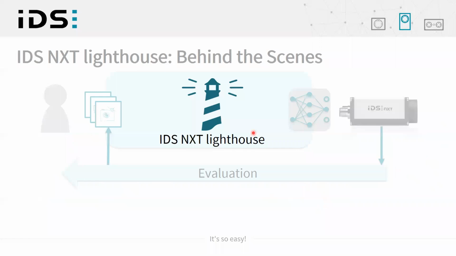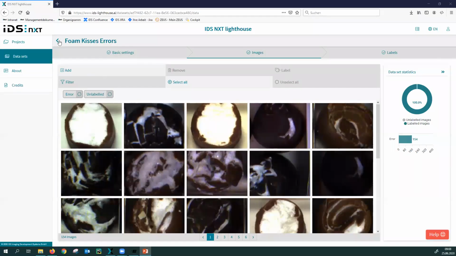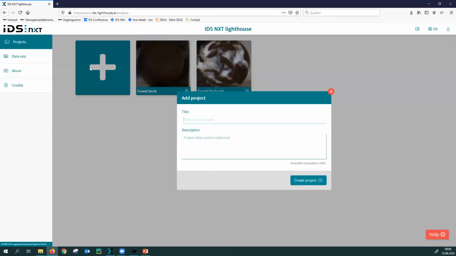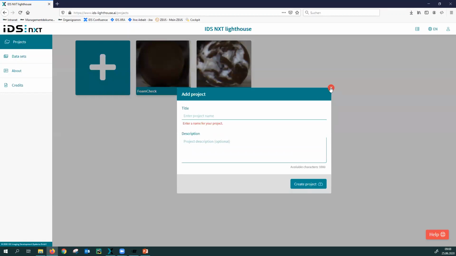Good. So this was the part about the data set. Representative, balanced, unbiased data is good. And we can switch back to Lighthouse and now actually start the training. So this is the data set. And now we switch to the projects. I can start a new project, enter a title here, but as I said, I've already prepared a little something.